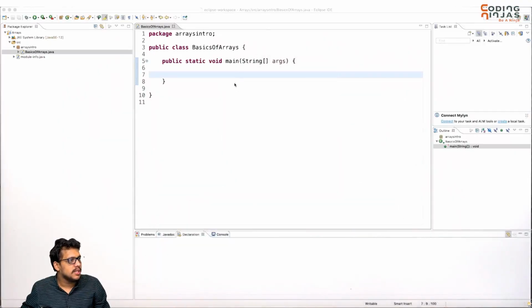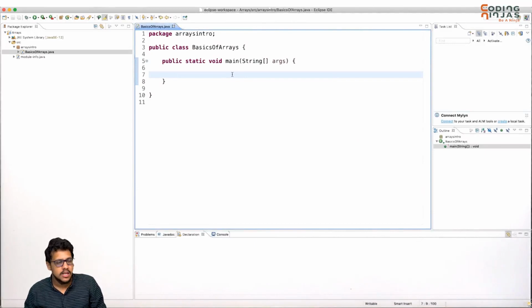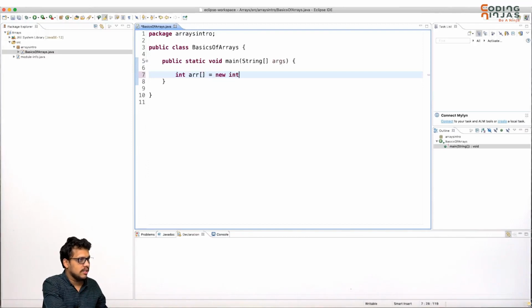Hi. So in this session we are going to perform some basic operations on arrays. We have already seen how to declare an array, what an array is, and why we need an array. So let's start with the code on arrays. I've created a class here called basics of arrays. How had we declared the array? Our array is declared like this: int arr equal to new int of 10 size.